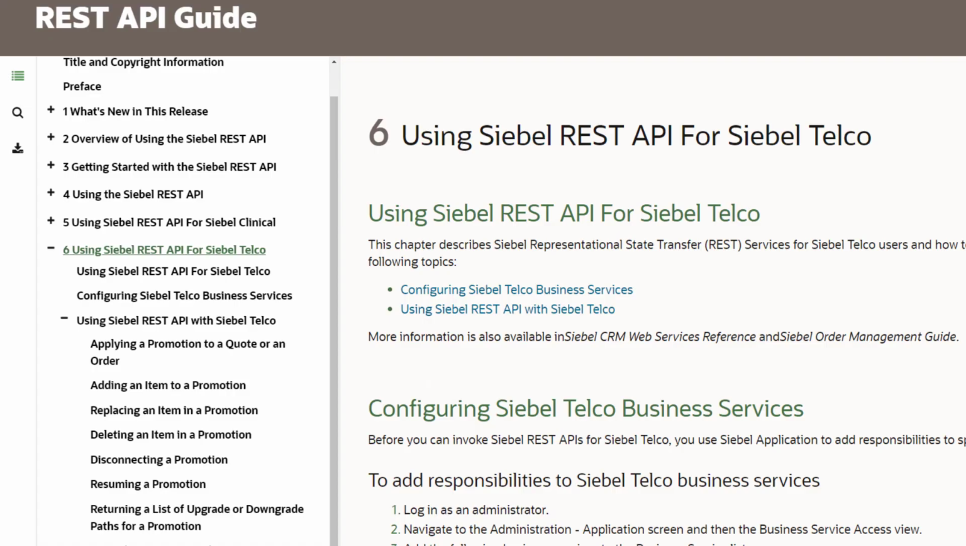Here I've been opening the new REST API guide for 21.6, and it has a new chapter, Using Siebel REST API for Siebel Telco. So that's the name used in the Bookshelf. It's not Siebel Commerce REST API here.